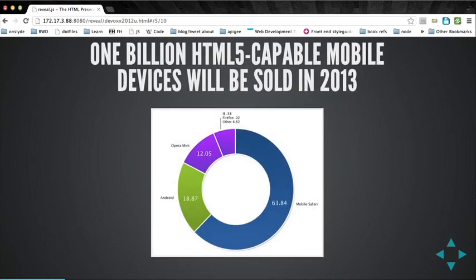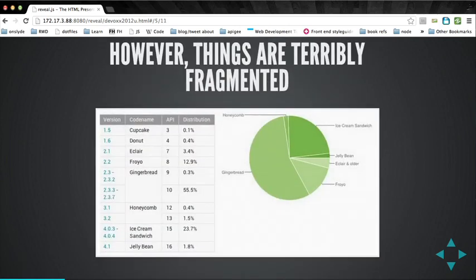So in 2013, it's predicted that there will be 1 billion HTML5-capable devices sold. And this chart here kind of shows, this is from earlier this year, we have mobile Safari at 63%, and Android at 18, and then Opera Mini up top, and then all the others. And as I said, this was from May. So running those numbers again today, you'll see a huge difference in how the market is growing and shrinking for these browsers.